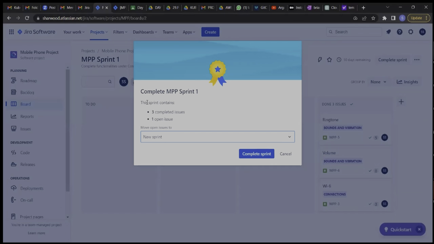Now it tells us we want to complete this sprint. It says the sprint contains 3 completed issues and 1 open issue. It means that we have completed 3, but 1 is not complete. So now it's asking us, do we want to move the issue to the new sprint or take it back to the backlog? Do we see that? Yes. So there you are not the one to take this decision. So the team, all right, team, are we moving it to the next sprint?